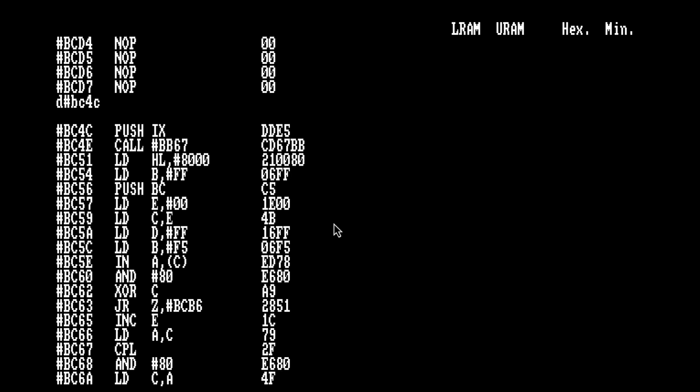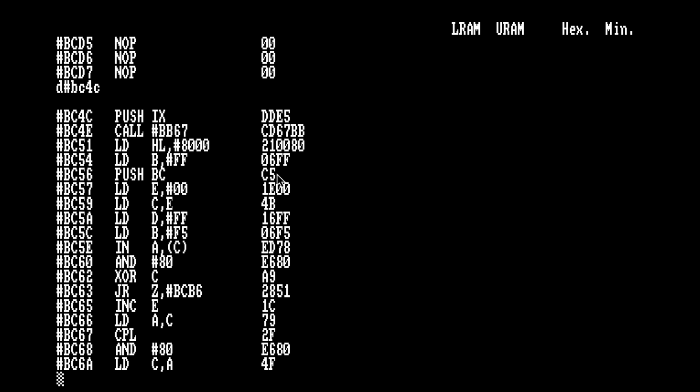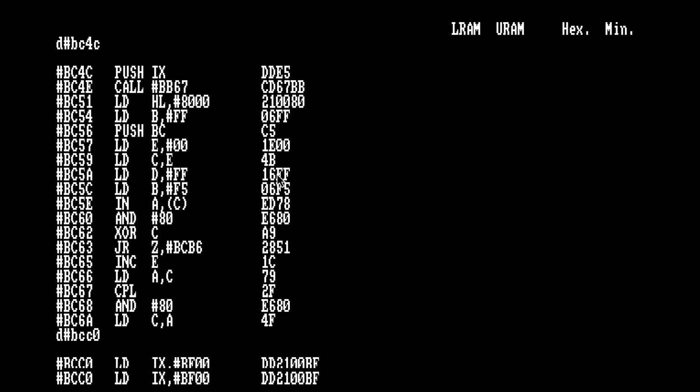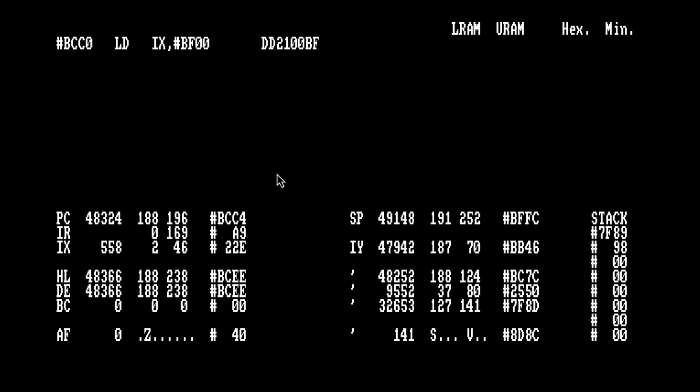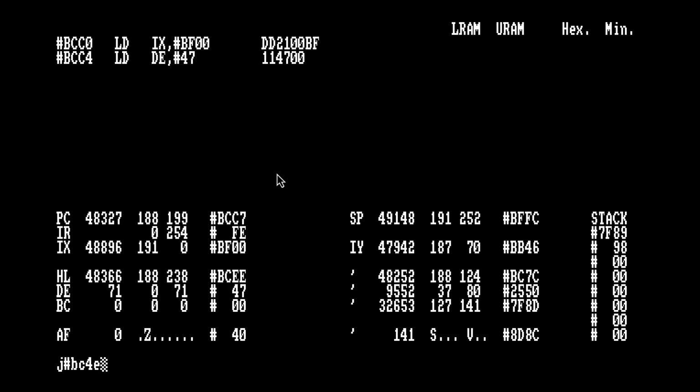And here we've got a push IX, a call to BB67. There isn't a pop IX, which tells me it's going to continue execution at BF00. So what we're going to do is set up the parameters. We can trace that if we want. We're not going to jump at BC4C, but we are going to jump to BC4E, which is the remainder of the loader.